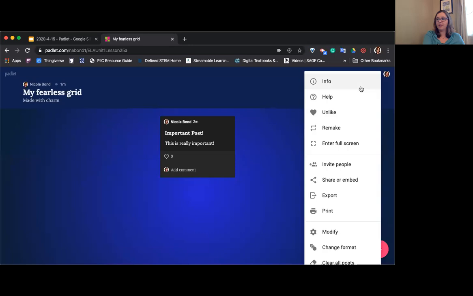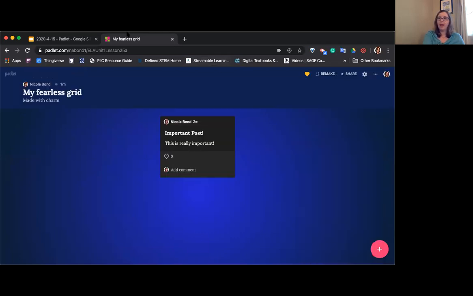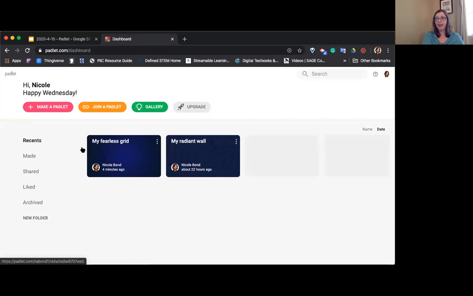And then there's extra information here. So I can go into enter full screen. I can send an invite. I can change my format, etc. So I'm going to go back to my dashboard from this Padlet. So you notice I currently have two. And I'm going to make another one.